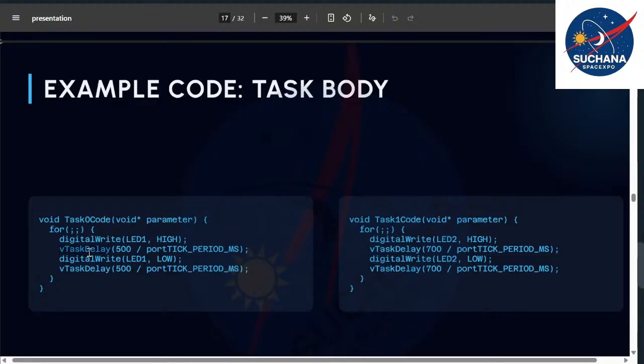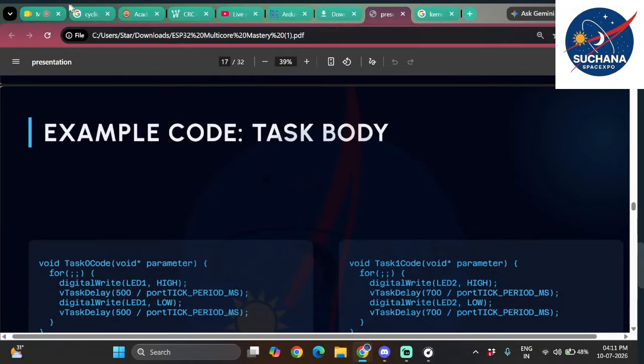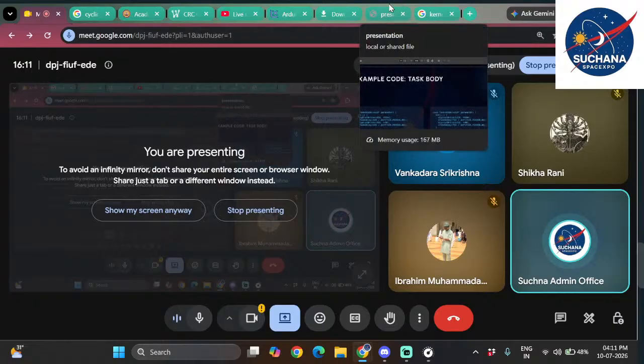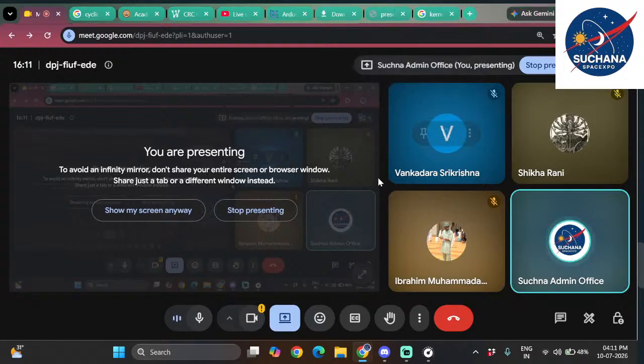This vTaskDelay function is closely related to the tick timer, and the calculation is usually in milliseconds. Your task is to research the vTaskDelay function, and you can submit handwritten notes or a PDF in the WhatsApp group, and I will be reviewing that. In the next session, we will be discussing how to run two different tasks on two different cores simultaneously with the help of task scheduling and this vTaskDelay function.